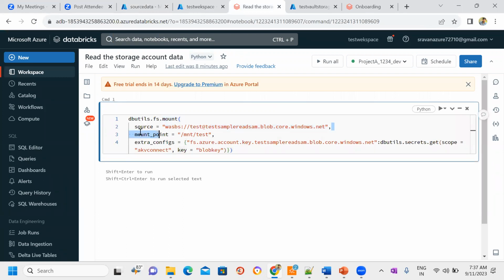This syntax is fixed for connecting to the blob storage, but we need to modify the storage account name, container name, secret scope name, and blob key. This is the storage account name. You need to give the storage account name here.